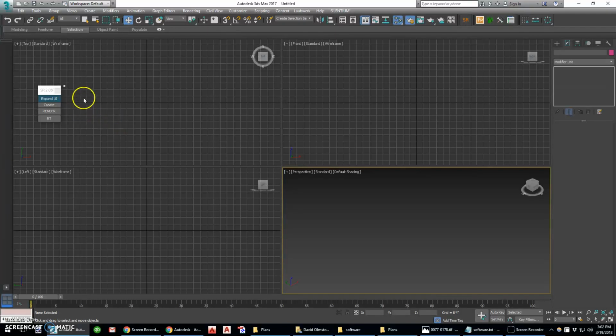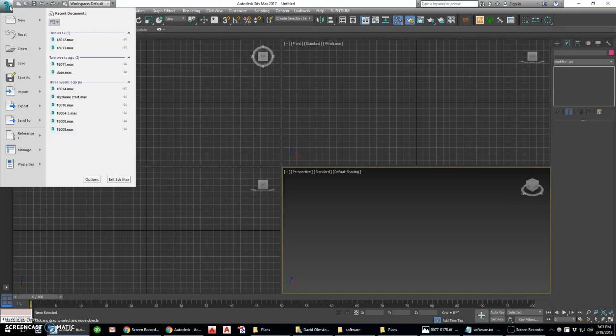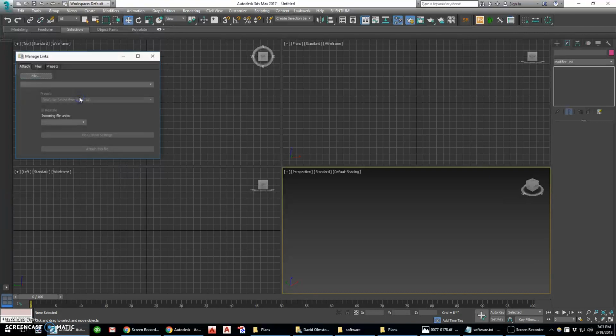Alright, so this is basic setup of 3D Studio. This is my Solid Rocks panel, which you won't have by default. I want to attach my drawing file, so I'm going to go up to this little symbol, go down to Reference, and Manage Links. I'm going to use my preset.